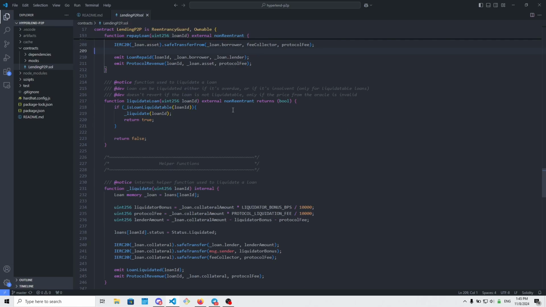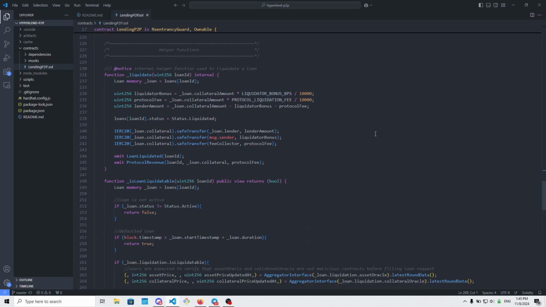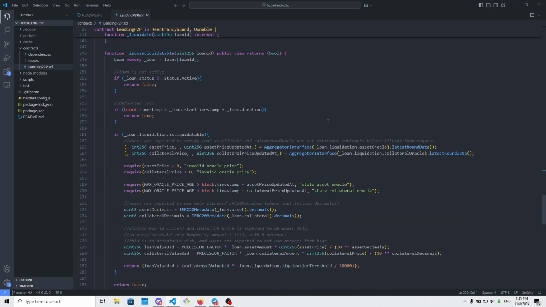That first checks if the loan is liquidatable and then liquidates it. When the loan is liquidated, we just do calculations of the fees and then transfer collateral to the lender, to the liquidator, and to the fee collector. And when checking if the loan is liquidatable, we first check if the status is active, because if it's not, the loan can't be liquidated.